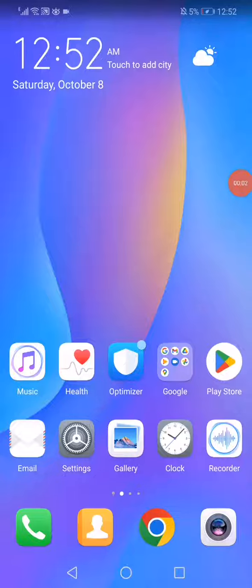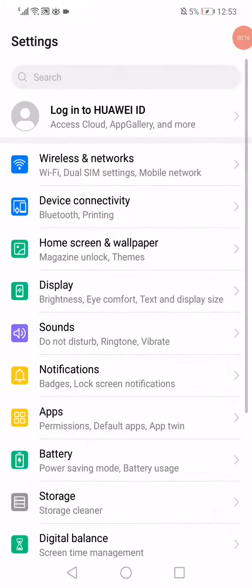How to fix Instagram login black screen on your Android phone or even on your iPhone. So all what you have to do is simple. Go to the settings on your phone and then go to the apps manager.